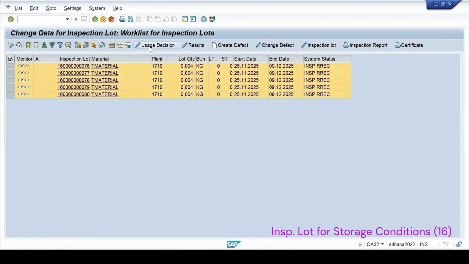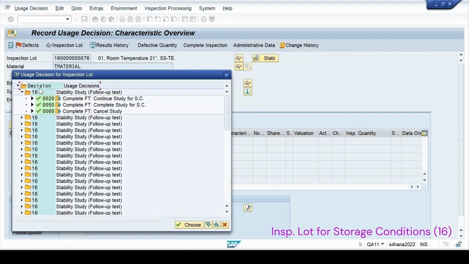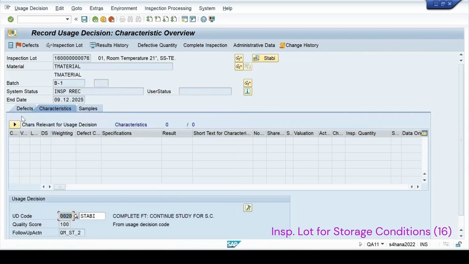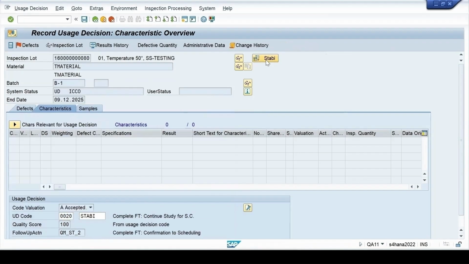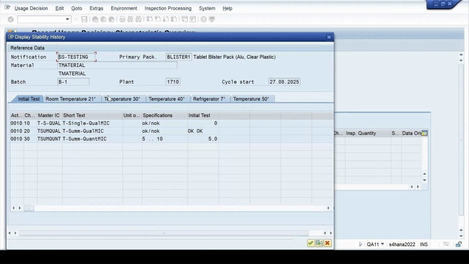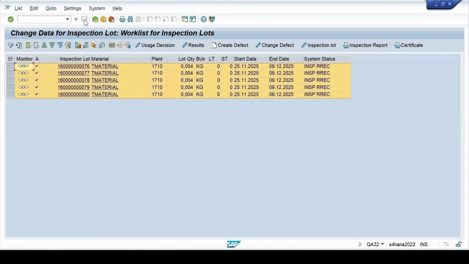Select or click on usage decision, and I am selecting accepted. And this time the UD codes which are coming are for the 16. Okay. And previously it was for the 1601 and 1602. Let me save this. Now if I click on stability study, here the different tabs are coming. For the initial test, then the room temperature, these are the results which we have entered. You will be able to see the data which you have maintained, and then click on save. Refresh it, it is removed.